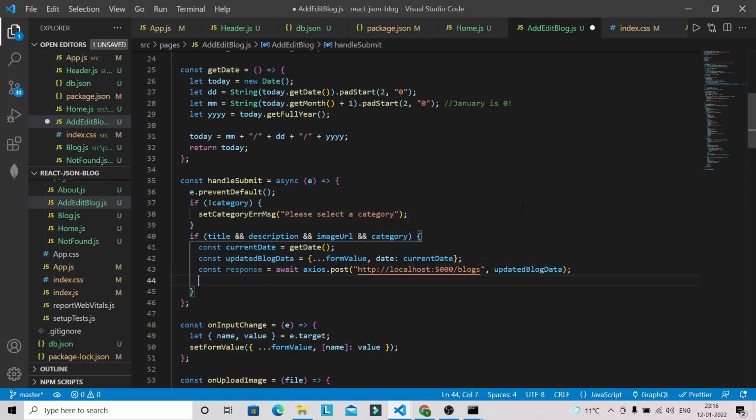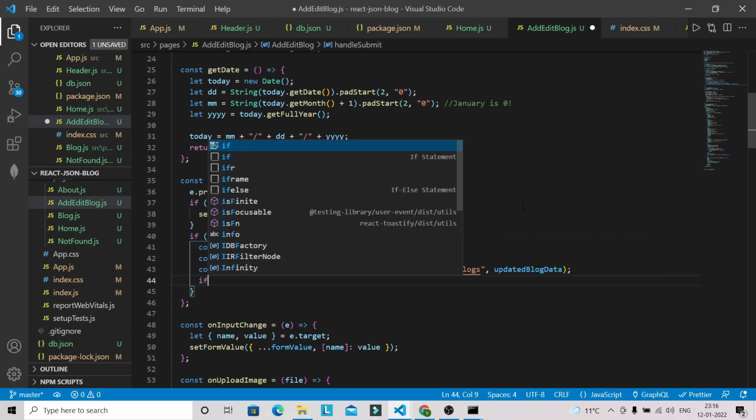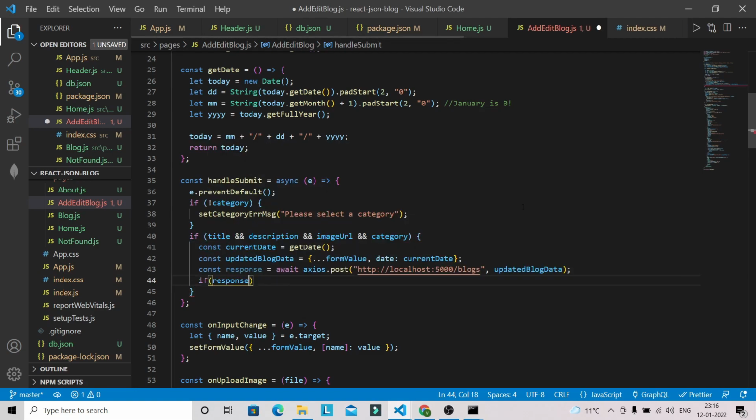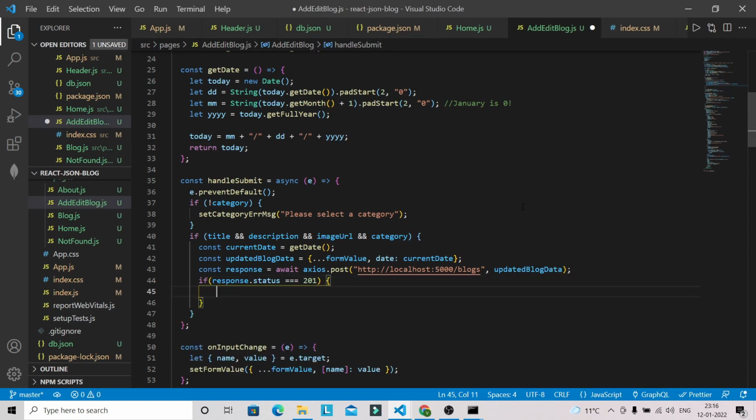Now we will get a response. If response.status is equal to 201, because while making a post request we always get a 201 status from our JSON server. That's why I am checking for the 201 status here. If we get this status, then we have to show a success message like blog is created successfully.